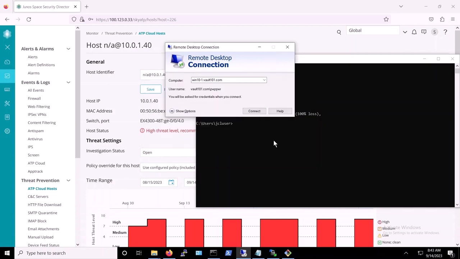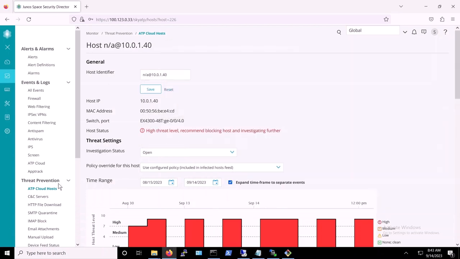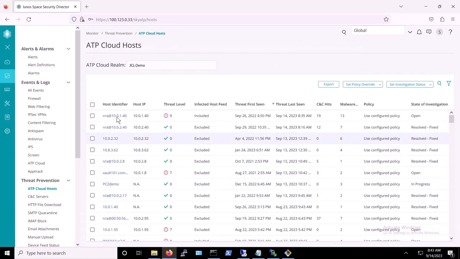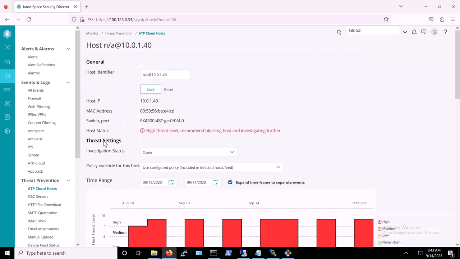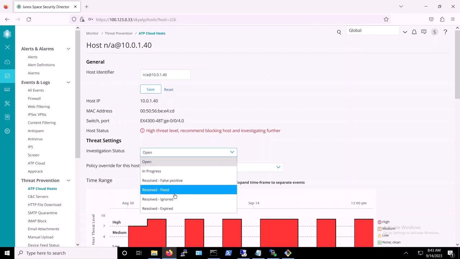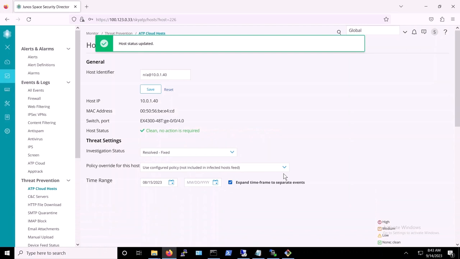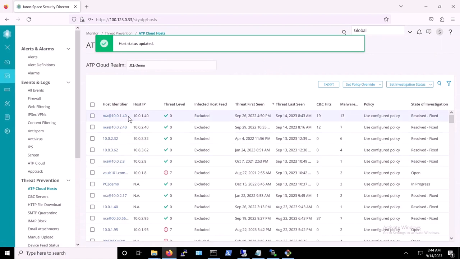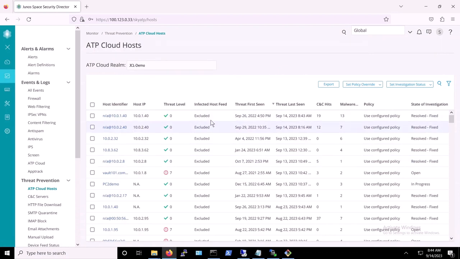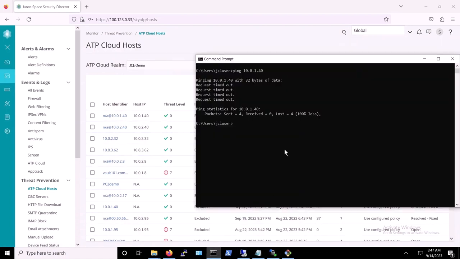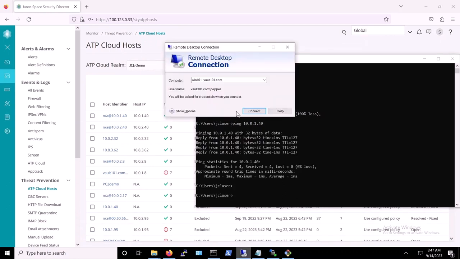Once the admin is sure that the host or server is indeed free from infection, she can first select the host. And then, under the Investigation Status section, she can select Resolved Fixed, which changes the status of this host to clean. After a few moments, this host will be connected back to the network again. We can verify that once again by connecting to it via RDP and browsing the net.